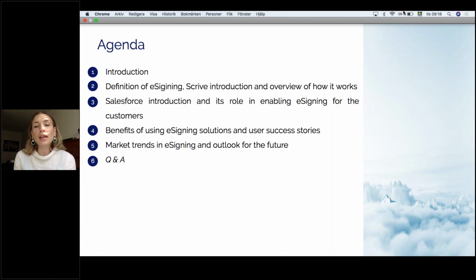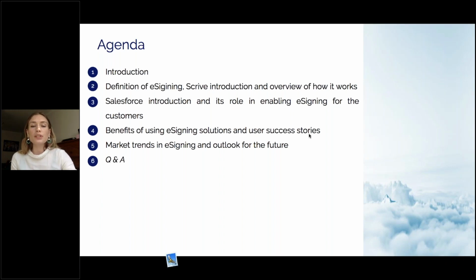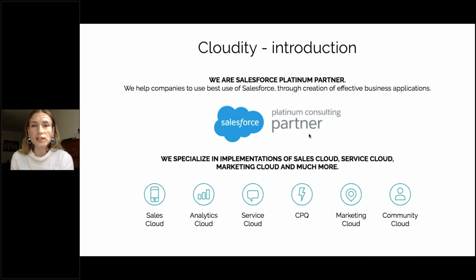We will also have a Q&A session, so I encourage you to ask questions if something is unclear. But let's start with an introduction, and I will tell you a bit about Cloudity and about Salesforce.